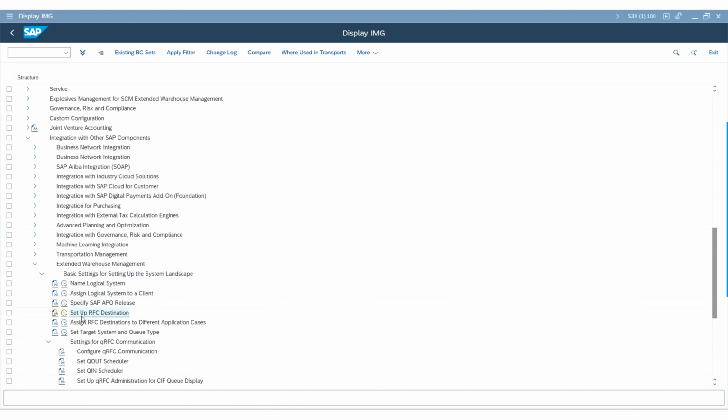Our next activity is Set Up RFC Destination. Now, what is this configuration? This configuration is the communication between the embedded EWM application component and SAP S/4HANA, which happens via QRFC. You will set up the RFC destination for QRFC to help the management of the communication process, error handling, and so on. Due to some restrictions, we couldn't see the configurations related to the RFC destinations as they have to be set up by the basis team.